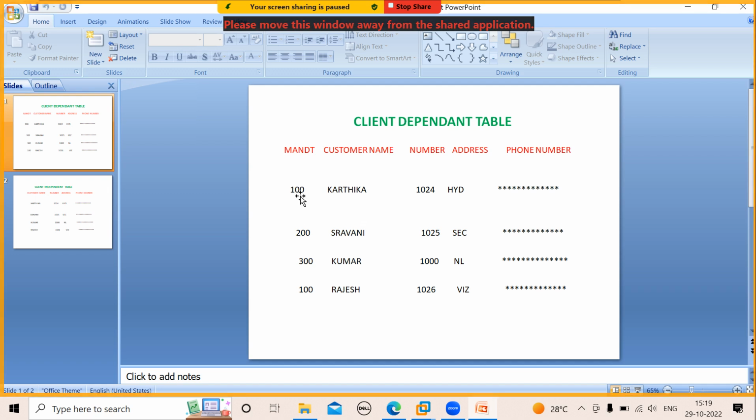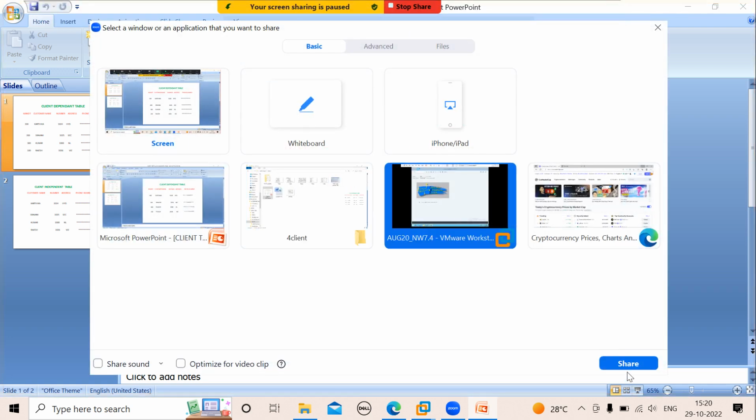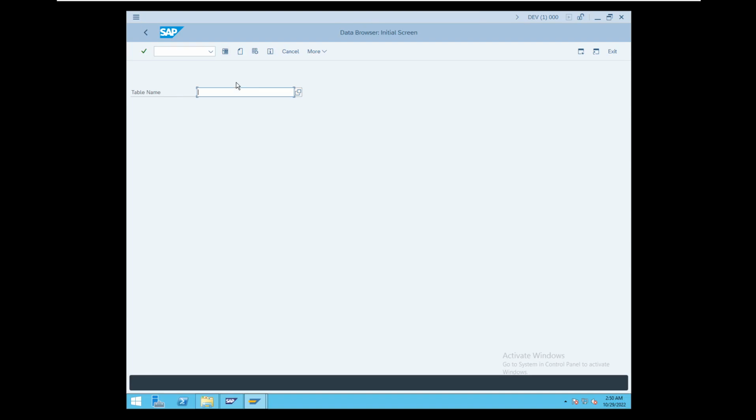Sorry, client dependent. If you find mandate as a first field, it is a client dependent table. Can I show you the example otherwise? Give me one table name, boss. USR02. USR02 table. I want to check this table.